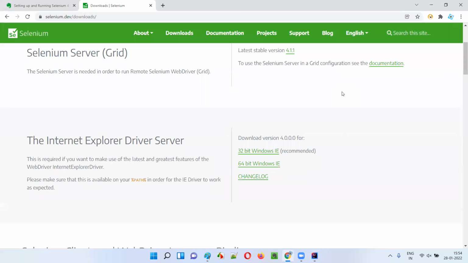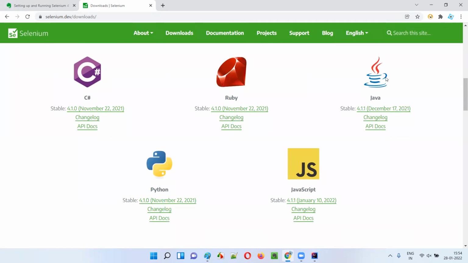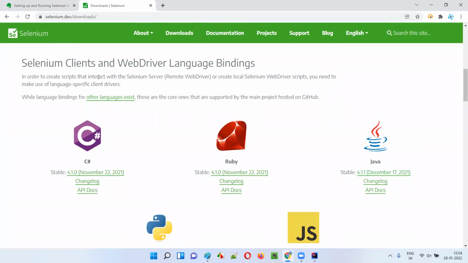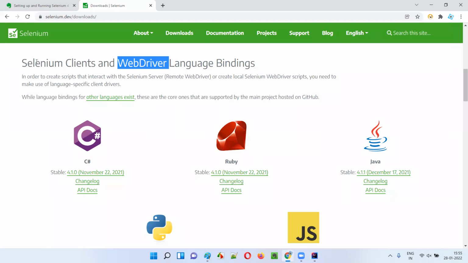After you go to the downloads page, scroll down until you see the Selenium clients and WebDriver language bindings, and you see this Java thing. Here we need to download this Selenium. This is nothing but Selenium WebDriver for Java. Since I'm using a Java project, we need to download the Java version of Selenium WebDriver, right?